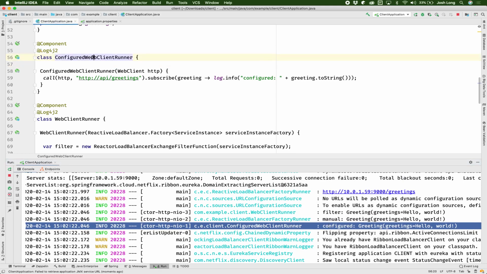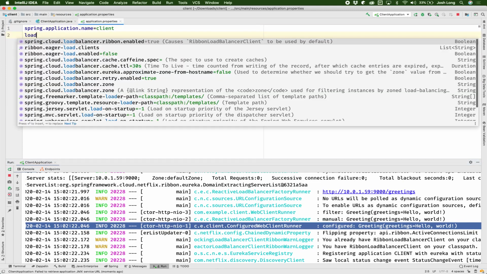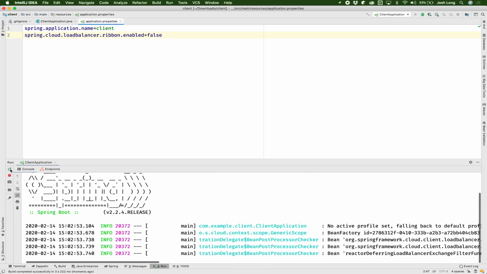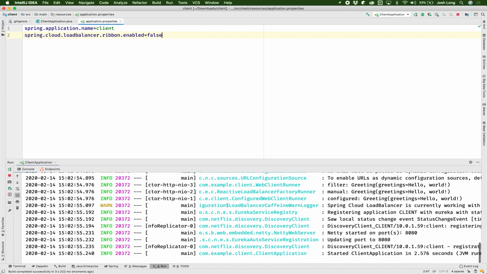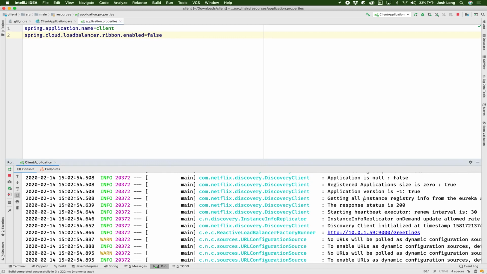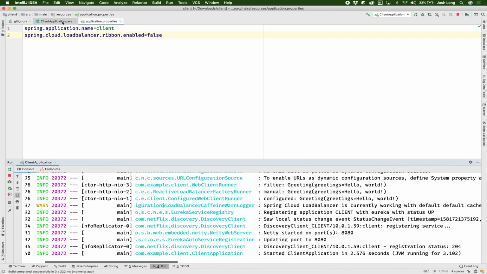We can actually tell it to not use Ribbon by going here, load balancer, false. So we don't want Ribbon enabled by default. We want the new stuff. Cool. Same result. It's just that now we're using Spring Cloud Load Balancer all the way through, right? How cool is that, huh? I'm a big fan of this framework. It gives us the ability to do a lot of cool stuff.